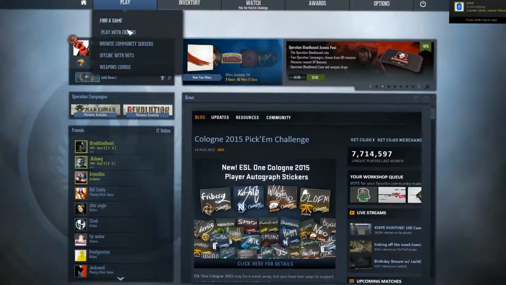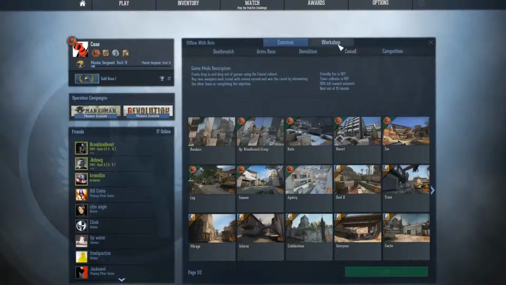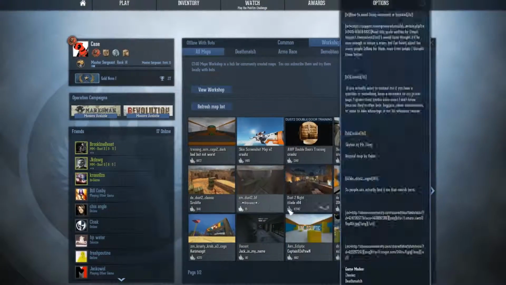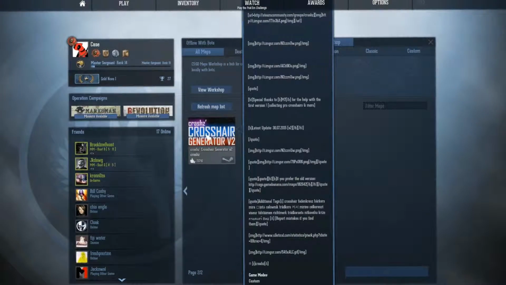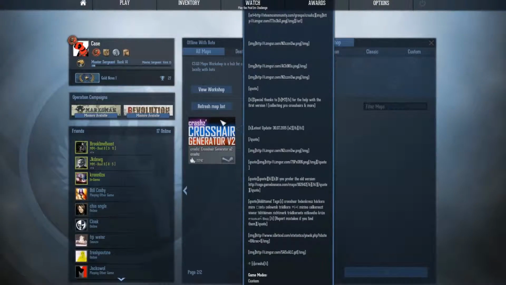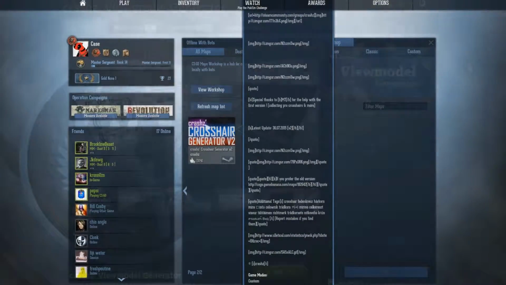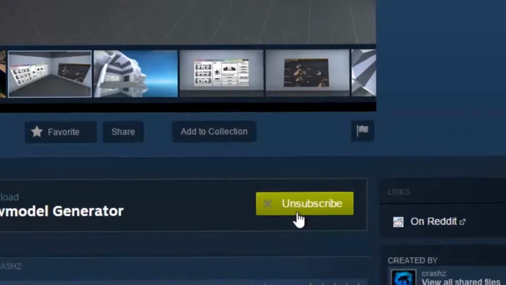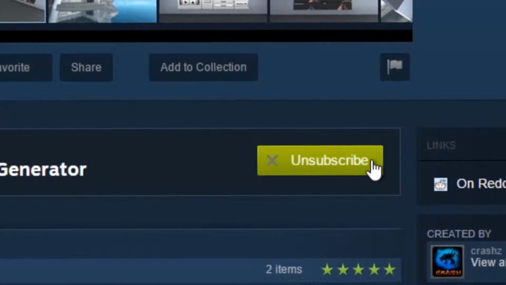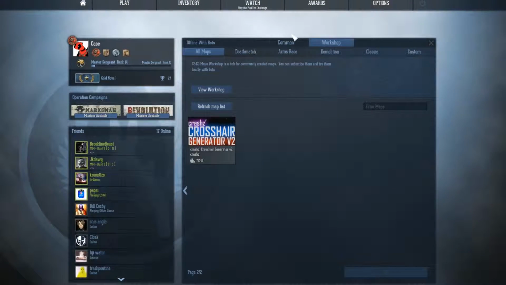Before you can do these actions, you need to download the maps Crashz Viewmodel Generator and Crashz Crosshair Generator. I'll have both links to these maps in my description. All you want to do is click on those links and a Steam site should appear with a green box that says subscribe. Click that, and basically it's going to add these maps to your workshop tab in the play tab.